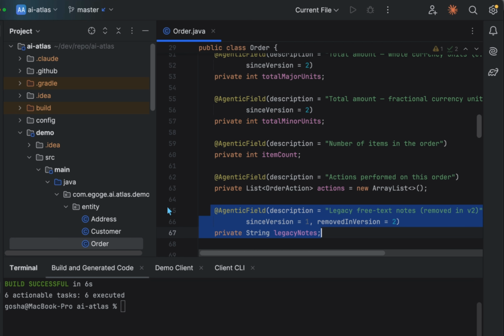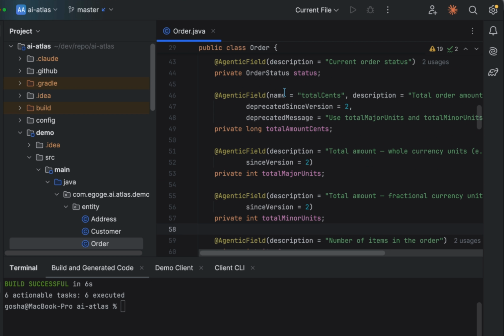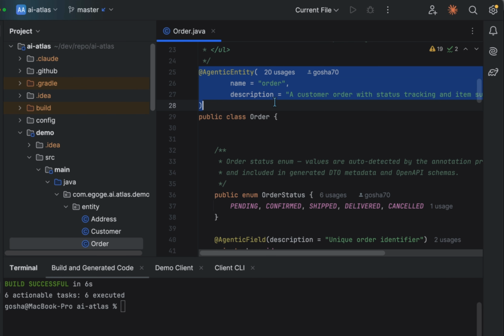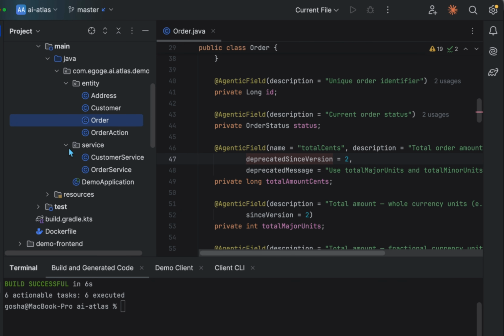This is a typical JPA entity, an order with business fields and PII: customer name, email, SSN, credit card number, all mixed in. If we expose this to an AI agent, all that sensitive data leaks. AI Atlas fixes this at compile time.